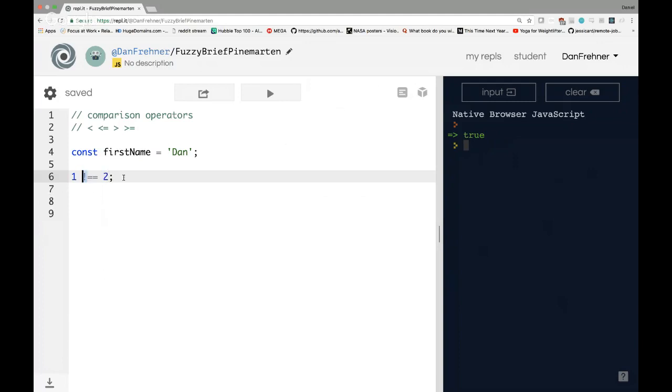This character right here, the exclamation mark or the bang as some developers call it, is called the not operator in JavaScript. And we're going to revisit the not operator in a little bit. But just remember that that means, are those two items not equal to each other?